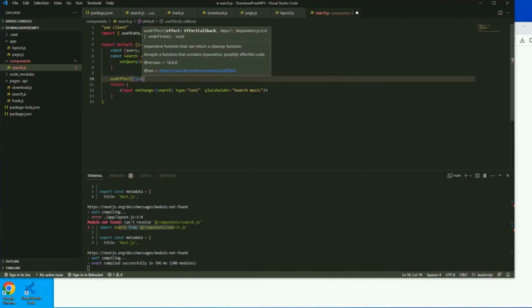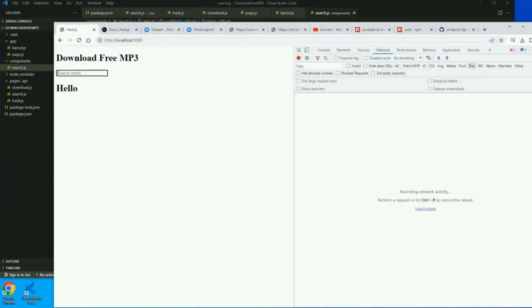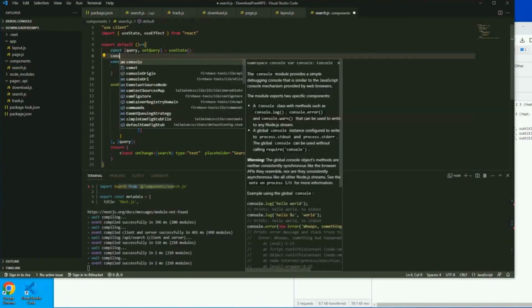If there is a query value, we will send a request to the API search. Print out the results in the console. Check. Okay. Let's add another state, result. We will write the data we get from the API into it.